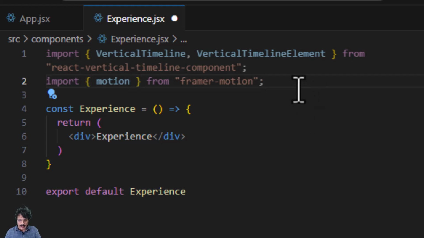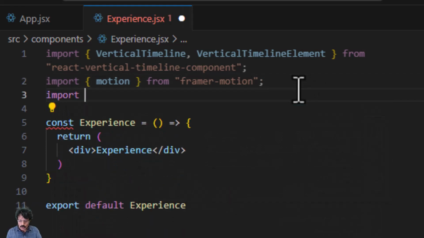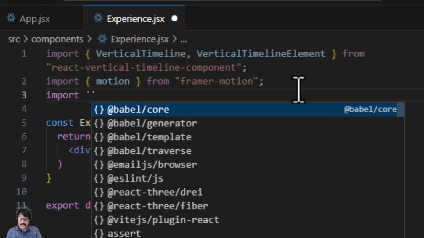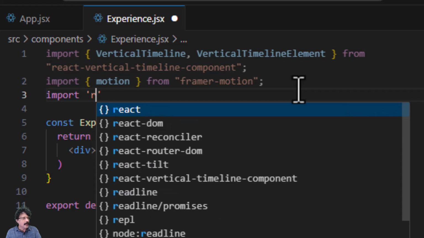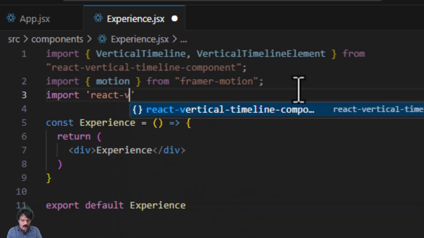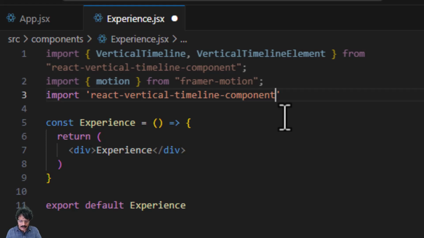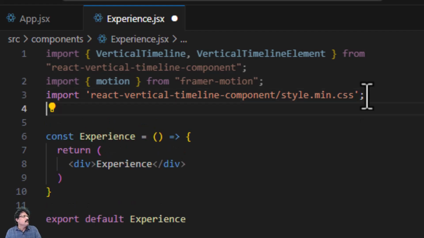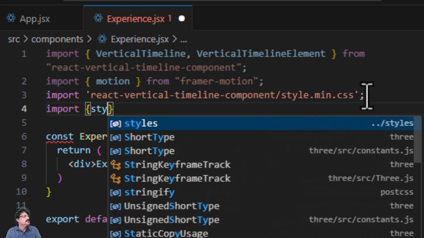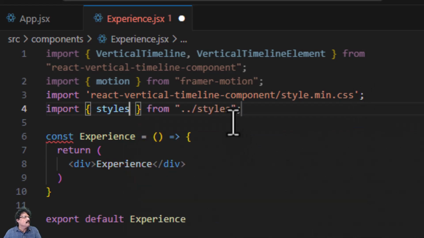Come to the end of the line, press enter, and in import one I will call it inside inverted commas, and the component I am going to call now is the React vertical timeline component. In this component I want to call style dot min dot css, and then I am going to end it with semicolon. And next, the fourth component, flower bracket styles, and the styles is coming from, it automatically adds with the semicolon.